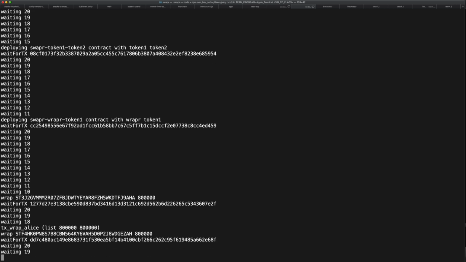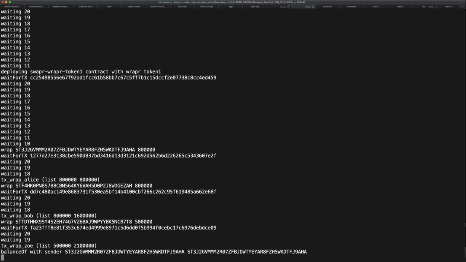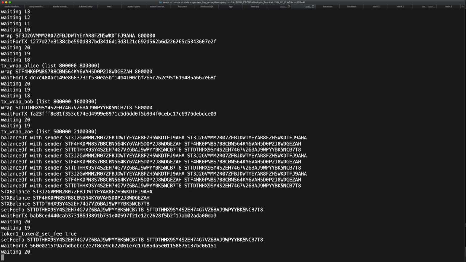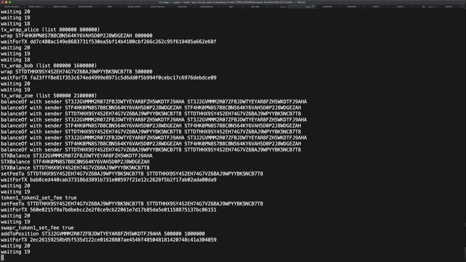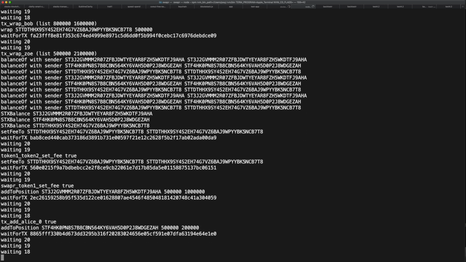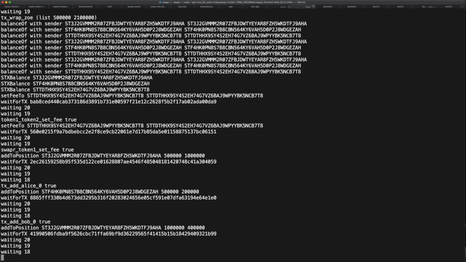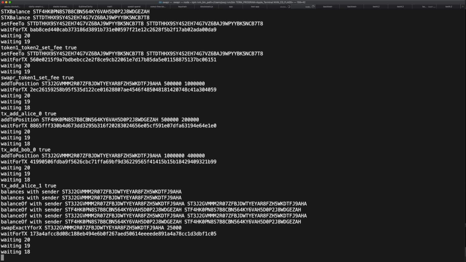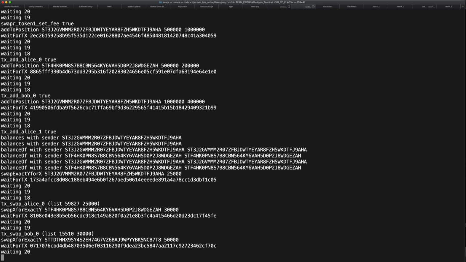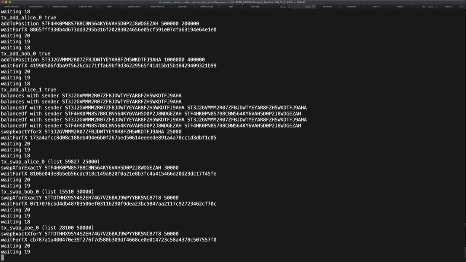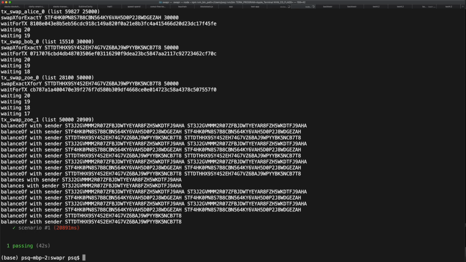So it's wrapping some tokens, STX. Checking balances. Then setting the fee. And we're going to do some actual swapping here. And check the balances. And there you have it.